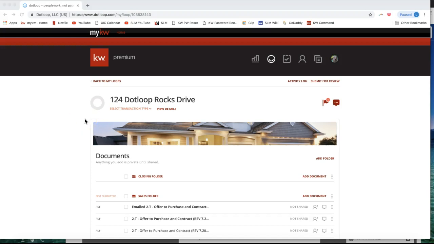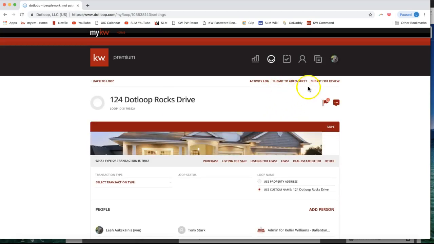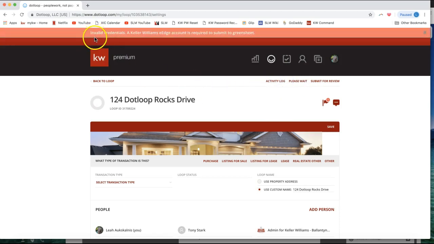So first of all, in order to create a green sheet in Dotloop, as you most likely know, you'll go ahead and click on View Details under the loop name, the property address at the top of your loop. So clicking on View Details in red here. And then you'll see the option to submit to green sheet on the top right. Okay, so this is what that error message looks like. It says invalid credentials, a Keller Williams eEdge account is required to submit to green sheet.